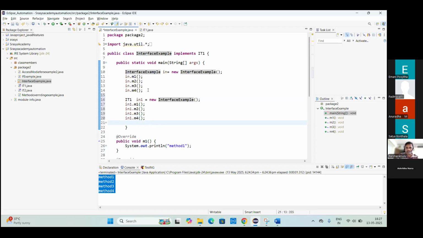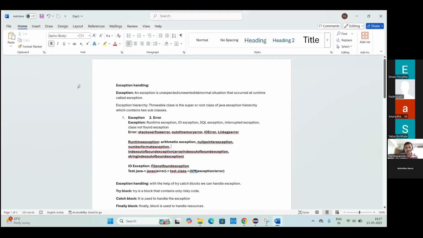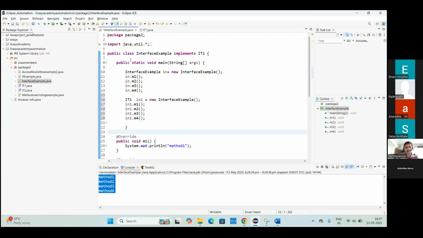So this is the interface. So today we'll discuss exception handling. So why exception? I mean, what are exceptions? Why do we need to handle exceptions in Java? So exceptions are nothing but, for example, I'll create one class.